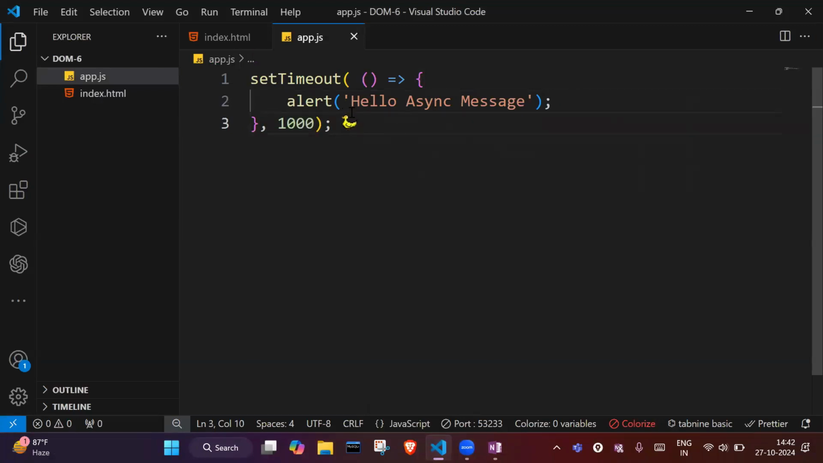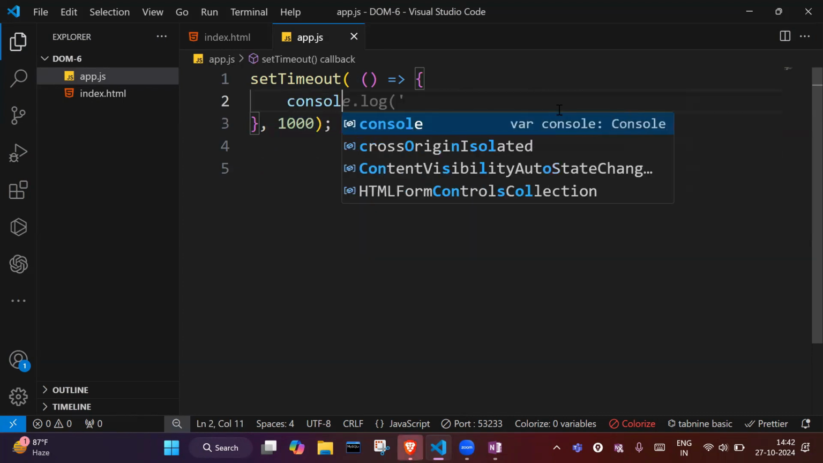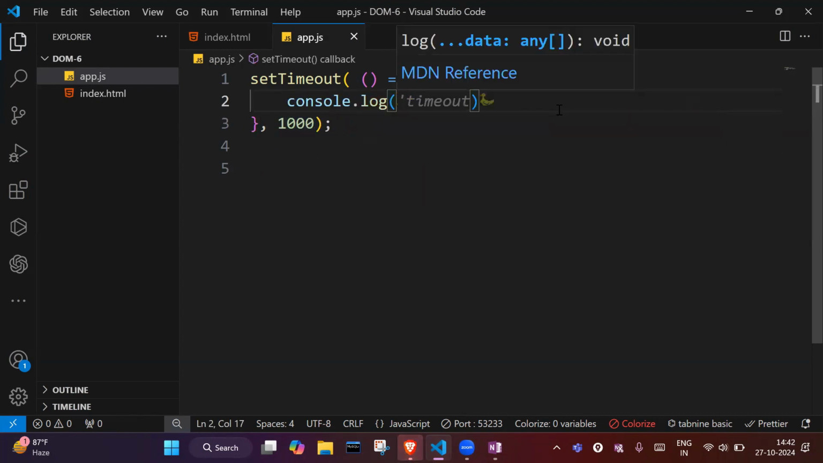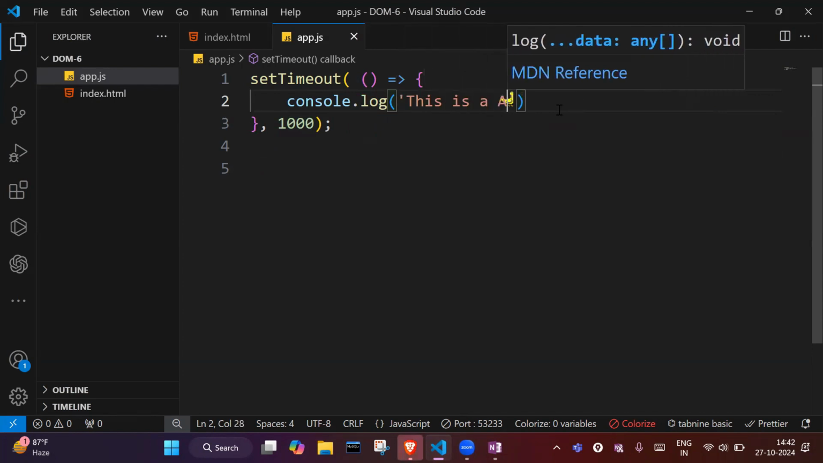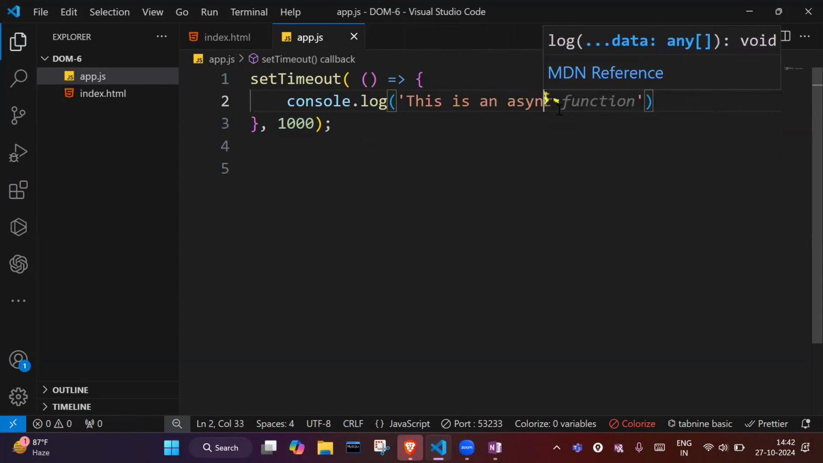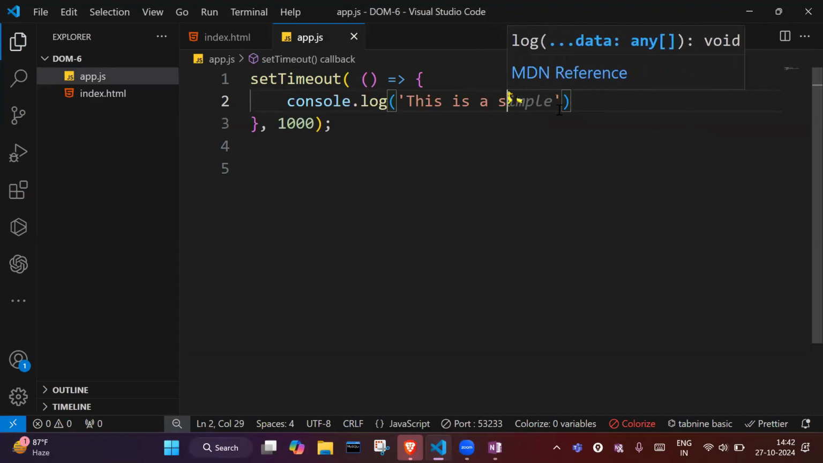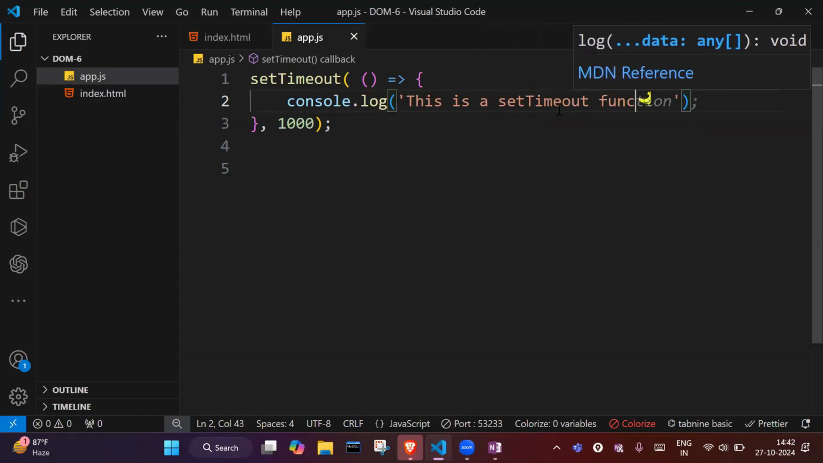Suppose I'm writing one console message here, console.log, this is an asynchronous. This is a setTimeout function. Like that I'm writing.